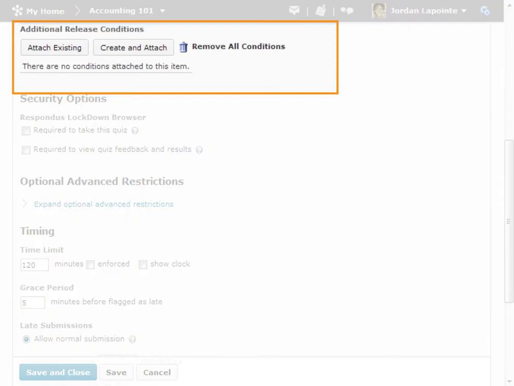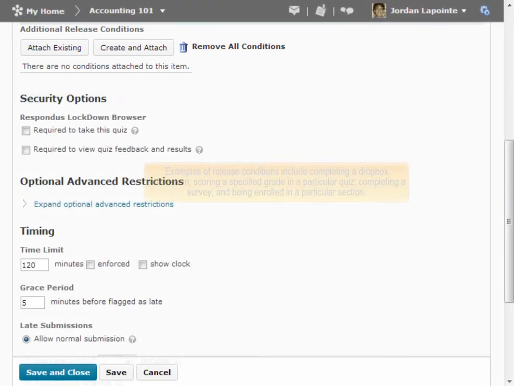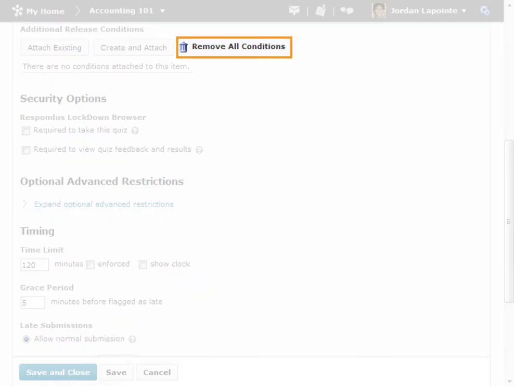In the Additional Release Conditions section, you can create new or attach existing release conditions if you want a quiz to be available to users only after they fulfill other specified tasks. Examples of release conditions include completing a Dropbox submission, scoring a specified grade in a particular quiz, completing a survey, and being enrolled in a particular section. You can edit and change release conditions by clicking the Remove icon or Remove All Conditions.